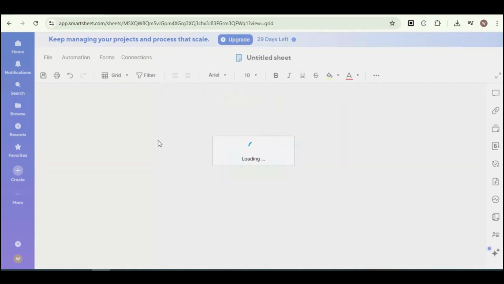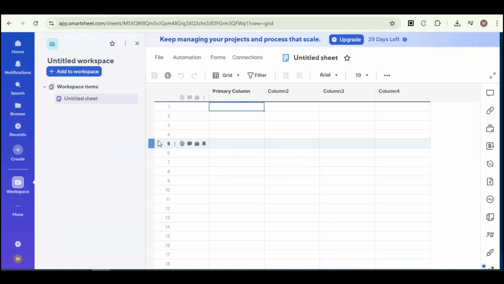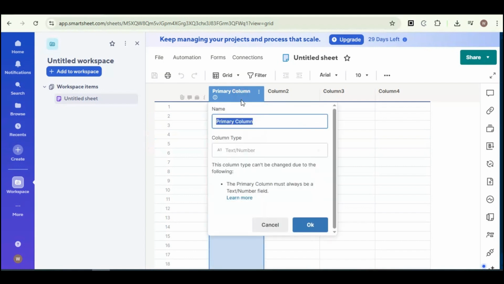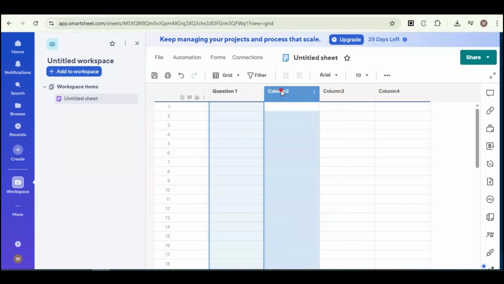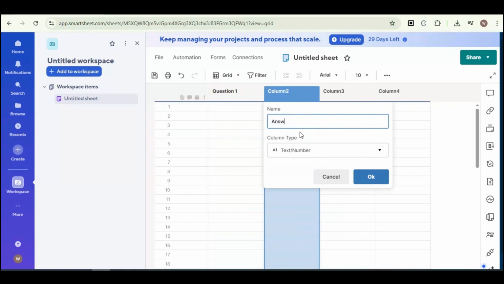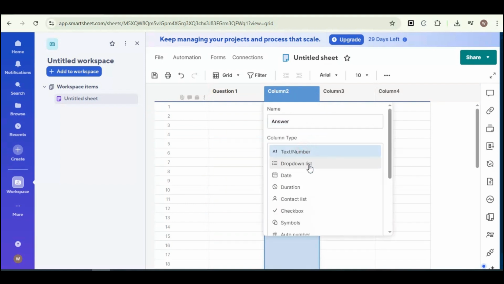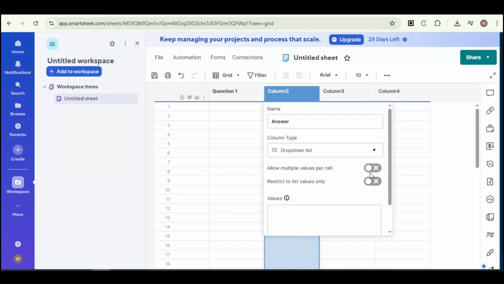From here, let us set up our quiz or questionnaire. Simply change the column titles. Let's say this would be question 1. And the next column would be our answer. And then change the column type to a drop-down list where they can choose what answers they will put in.